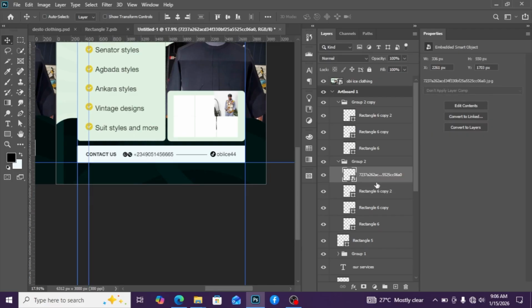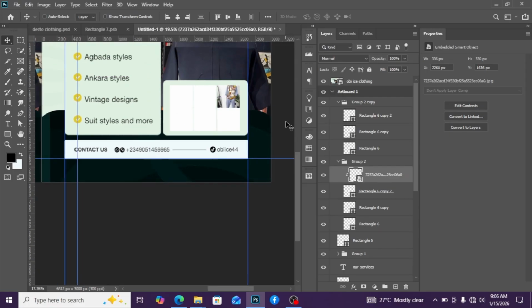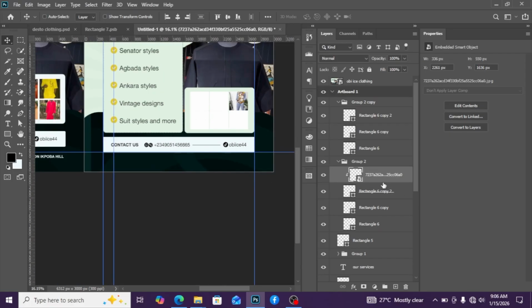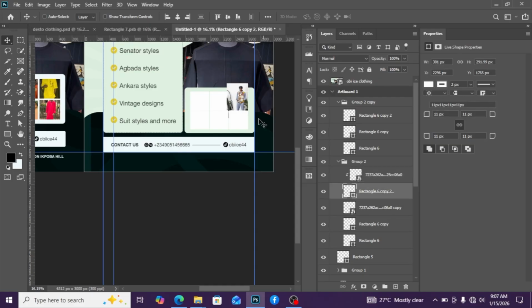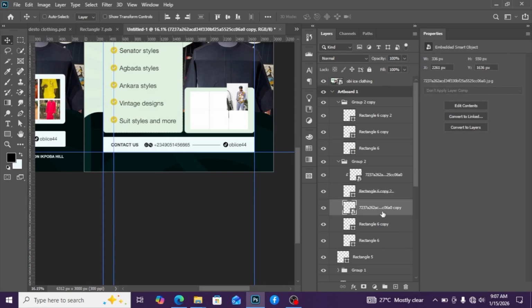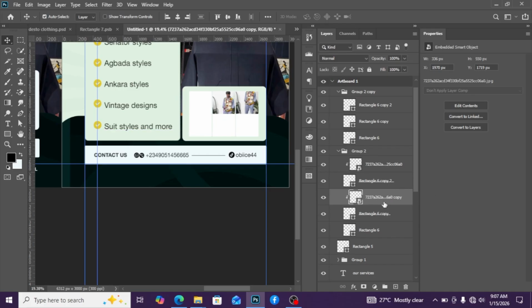Hold your Alt and click it. Let me just show you this with an example. Let me Ctrl J it again. Ctrl J, take it to the next triangle. Duplicate this again. Then hold your Alt key and click it. I'm just showing you a practical example. Then Ctrl J it again.